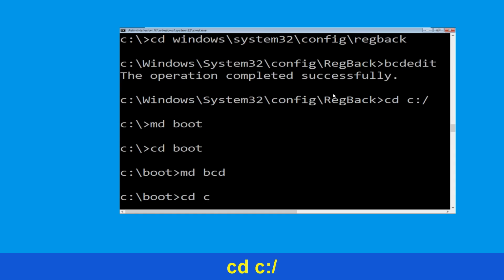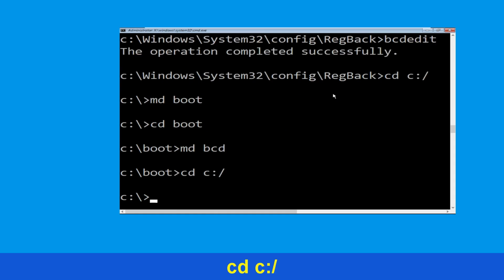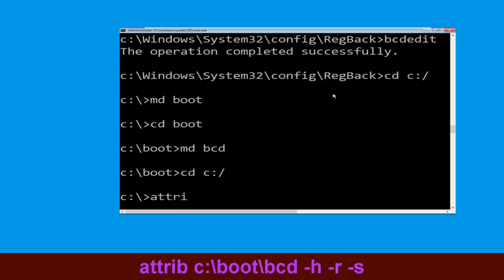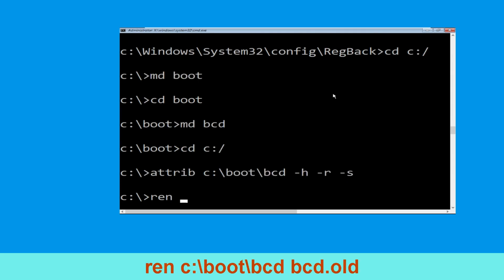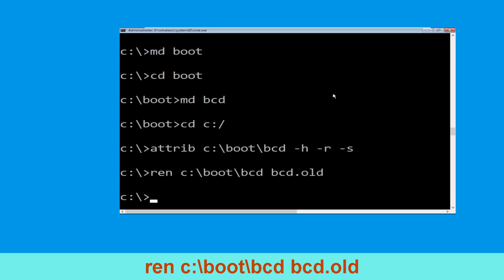Type cd space c: / and hit enter. Type attrib c: /boot /bcd -h -r -s and hit enter. Now execute this command. Type ren space c: /boot /bcd space bcd.old, then simply hit enter to execute this command. And once done, let's move to the next command.